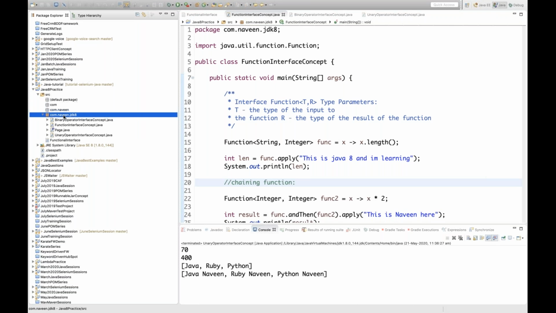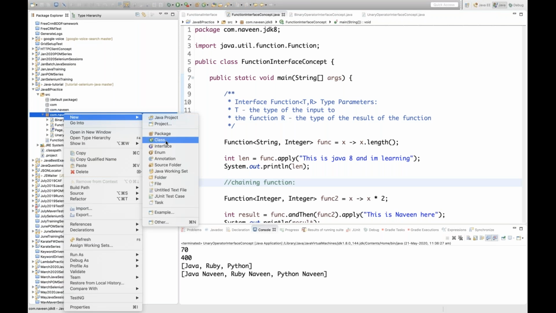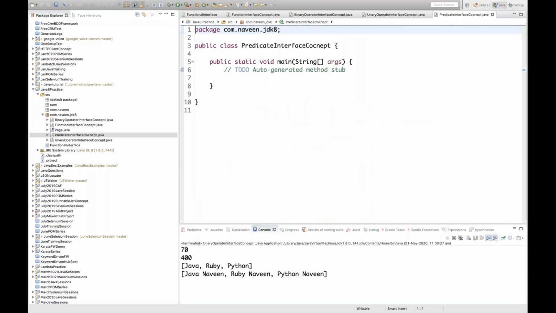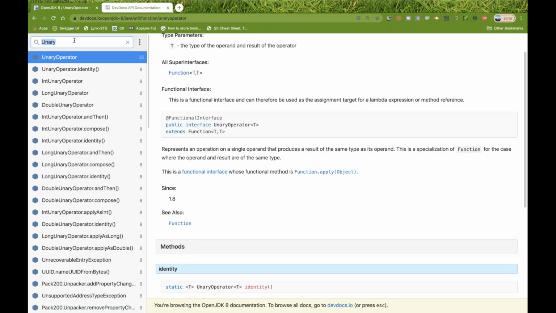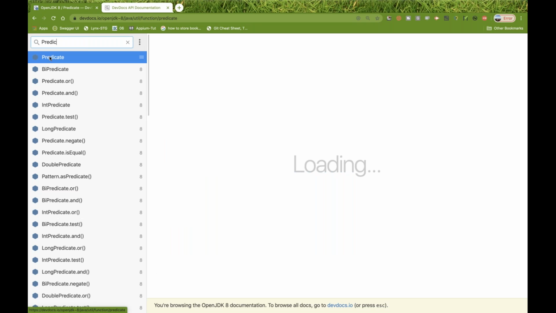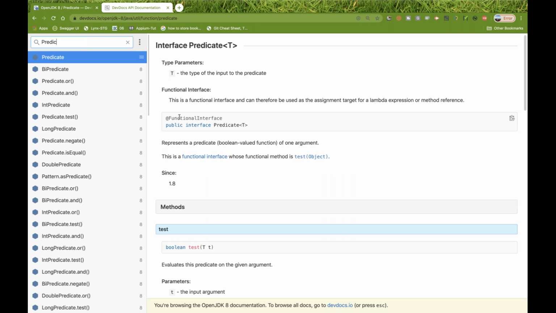So let me create a predicate. Predicate interface concept, not function. Okay, and select the main method, click on finish. Now before that, we will go to the predicate and let's see what is the definition of predicate. So let's go to predicate, and predicate is again a functional interface. That's why it is denoted by @FunctionalInterface over here.